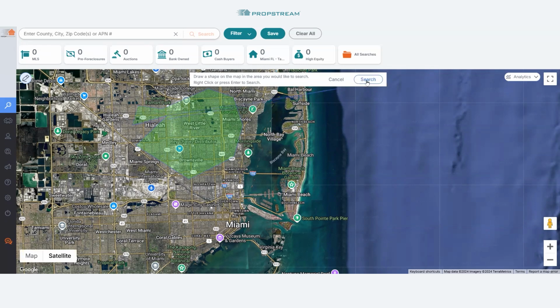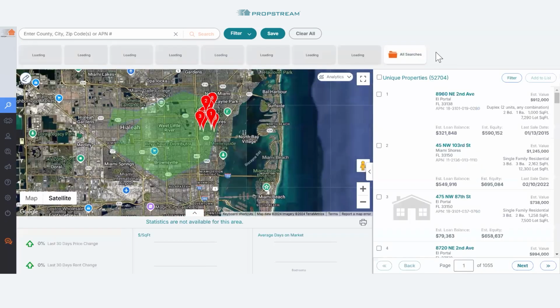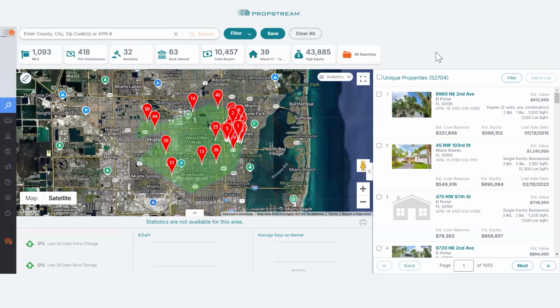Once your shape has been drawn out, hit search or enter on your keyboard, and the results within the shape that you've drawn out will now populate.